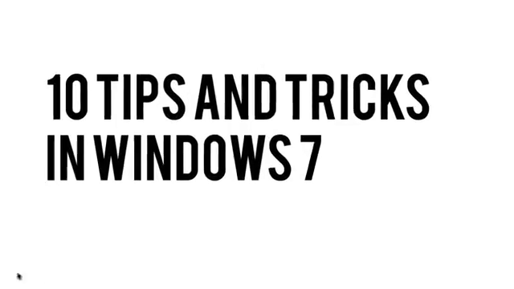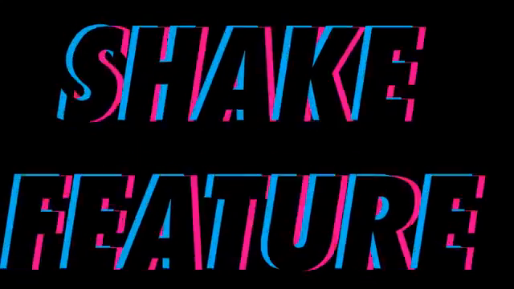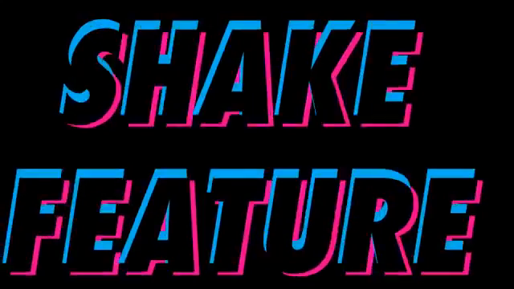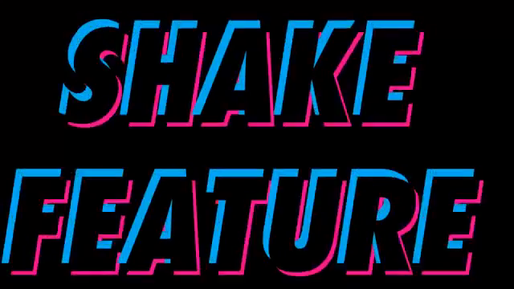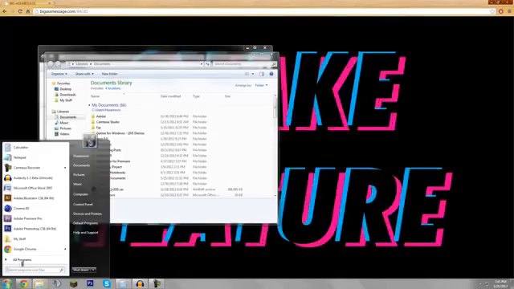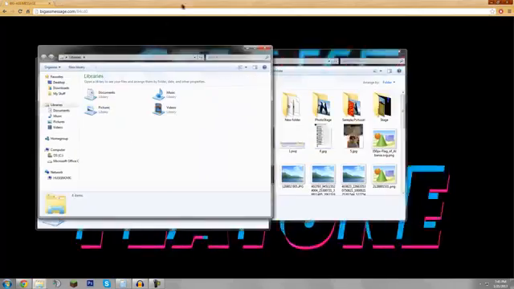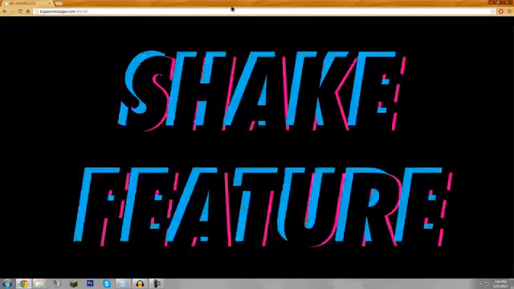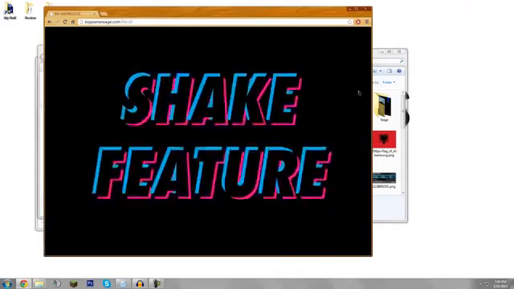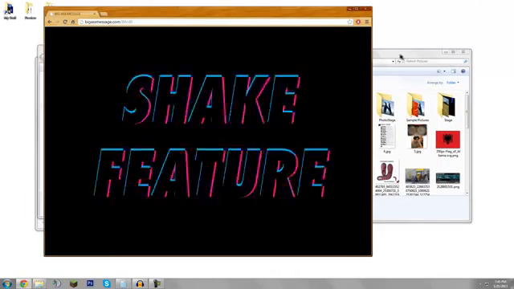At number 4, we have the shake feature. Now, what is this? Shake feature. Now, for example, if you have so many windows and tabs open, let me just open a few to show you. And you're on one, and it's just all cluttered all over the place. You want to close all the tabs behind you.